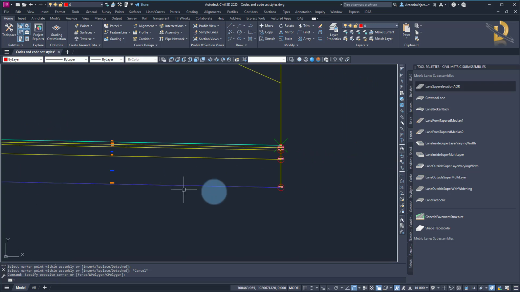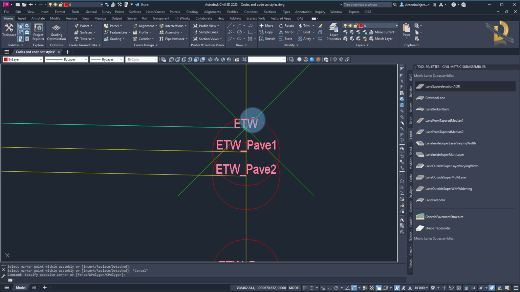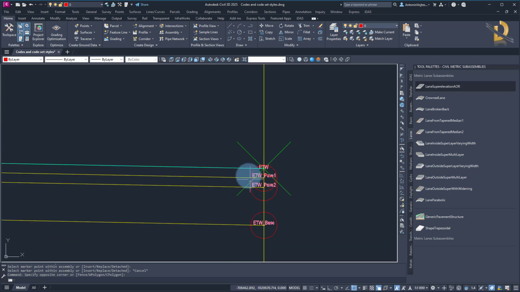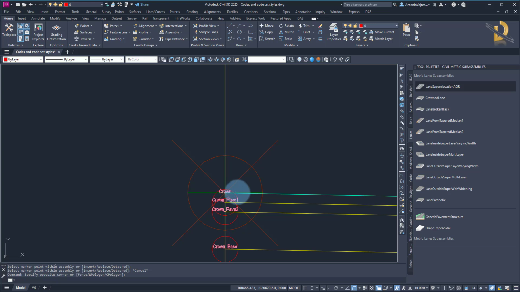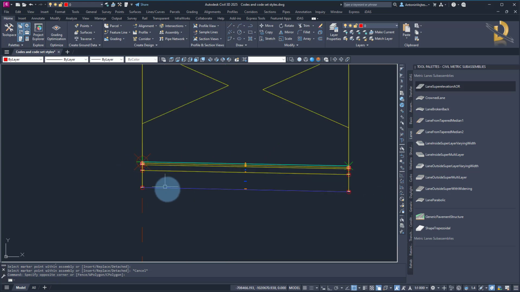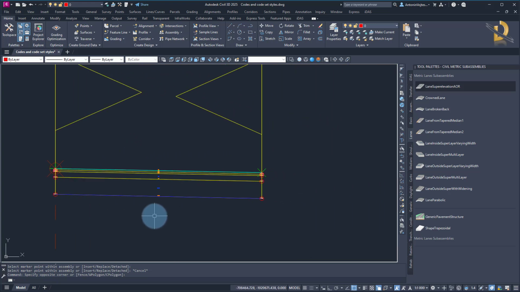And then if I come in here, you can see that this point has a code ETW, and there are some other codes for other points. You can also see that ETW has a different marker. It is a green cross, while the crown has a green plus. And that's driven by the code set style. I will show you how to do that.